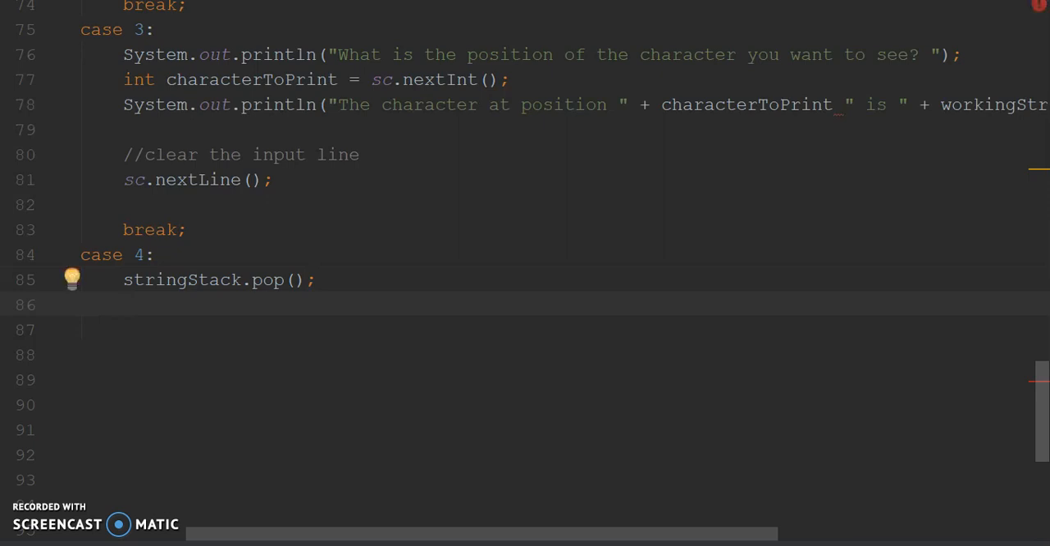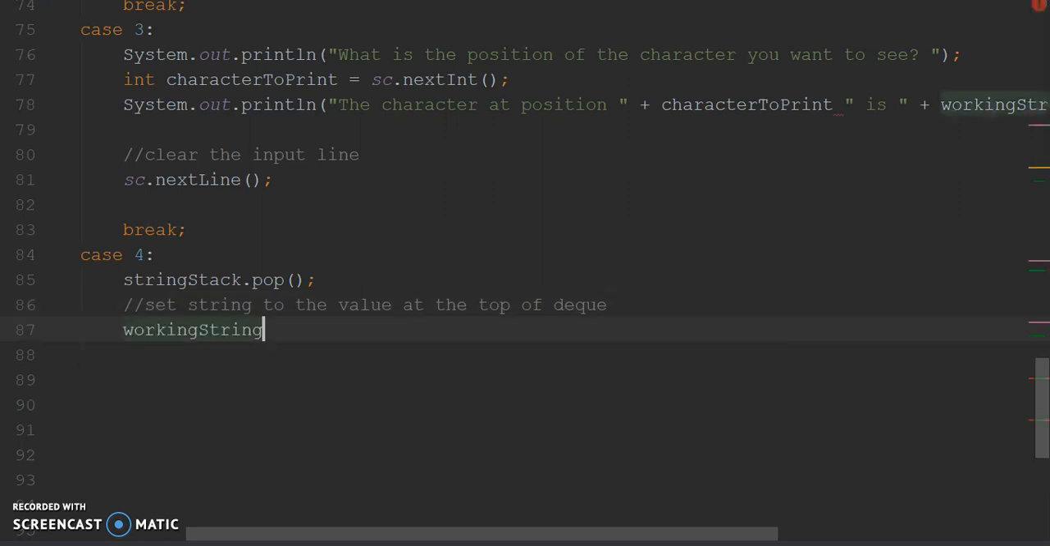So what we need to do, this is where I had a little bit of problems as I was debugging. So we need to set string to the value at the top of the deck. Because when I was debugging before I created this video, it was giving me a lot of problems. But I could show you why, but I don't think you want to see. You could just look at my code on GitHub and comment this line out to see the result.